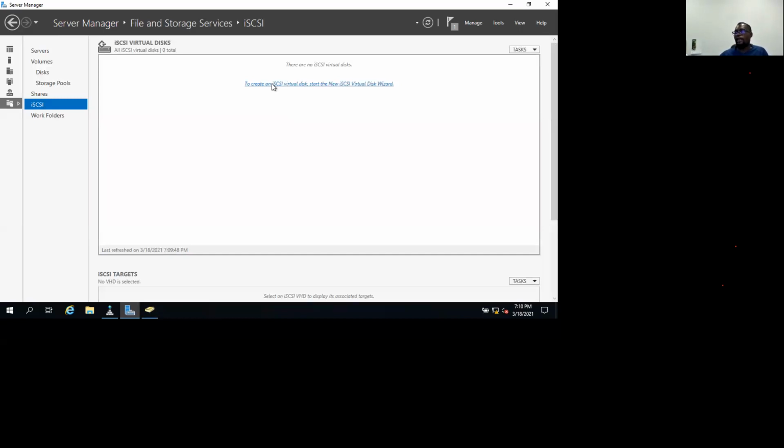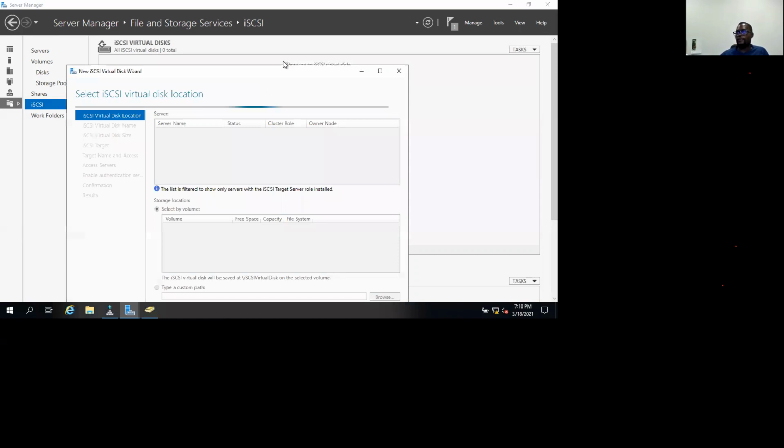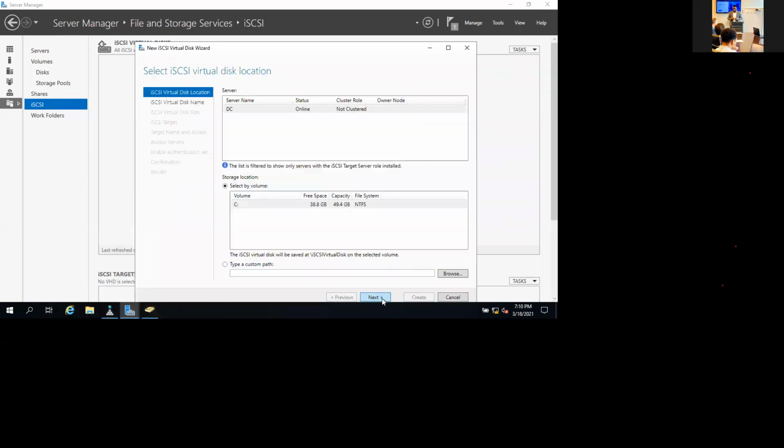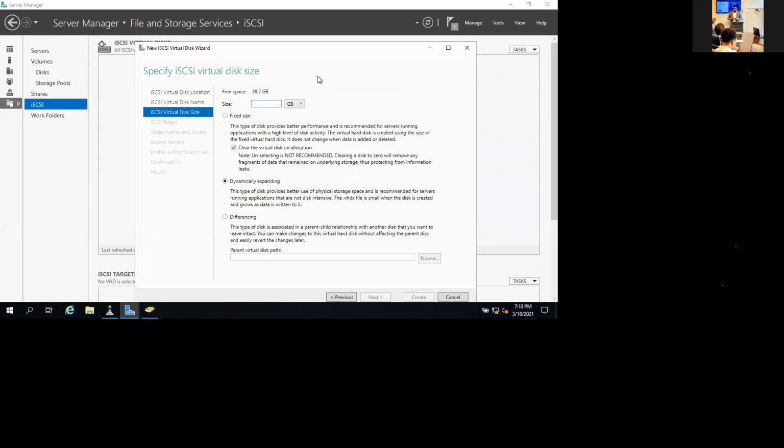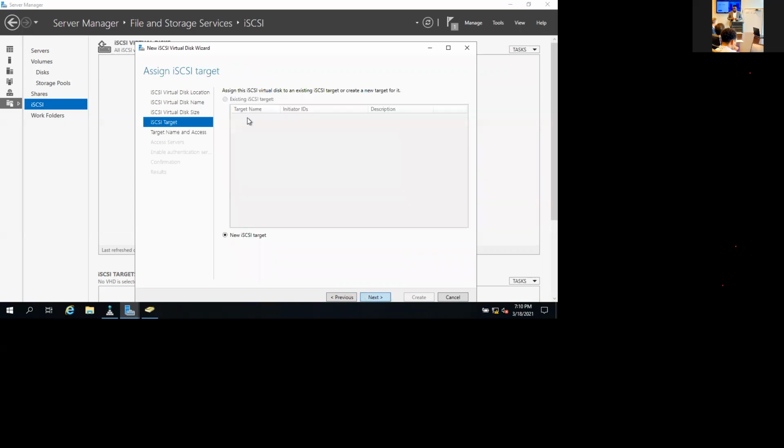So create, click on that. Okay, so next. I'm just going to call this one here data. Next. I'm just going to give it a space of 10 gigs and make it dynamically expanding. Go back. So here, there is no target. We haven't created any target. So I'm going to create a target so that this virtual disk can be attached to that target, and that target can be used to present it to the cluster that we have.